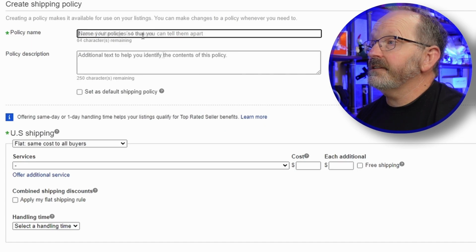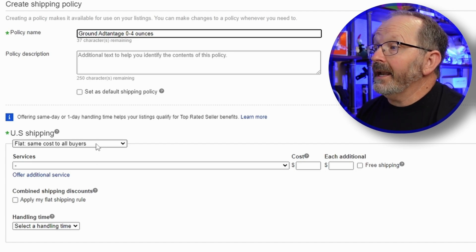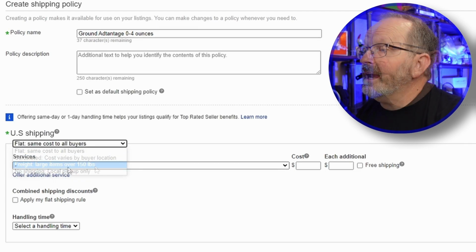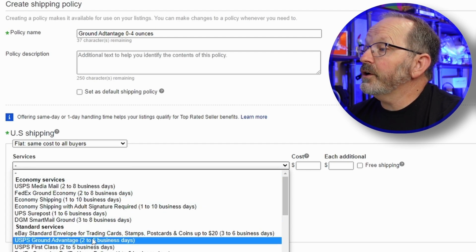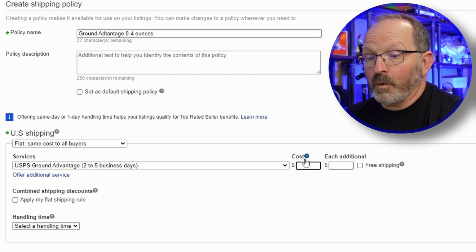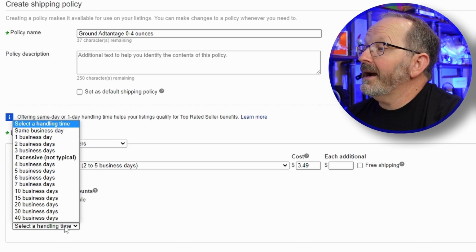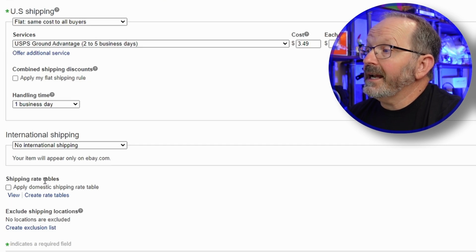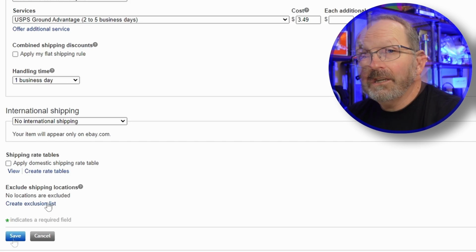We are going to call this Ground Advantage 0 to 4 ounces. I don't need a policy description in here. I am going to set mine up on the flat cost, the same for every person. And right here where it says services, I'm going to click the down arrow and go down to Ground Advantage. I know that up to 4 ounces, I am going to charge $3.49. My handling time is 1 business day. I'm not doing a separate international shipping, and I'm not doing a separate shipping rate table. I am not creating an exclusion list, and then I click Save.